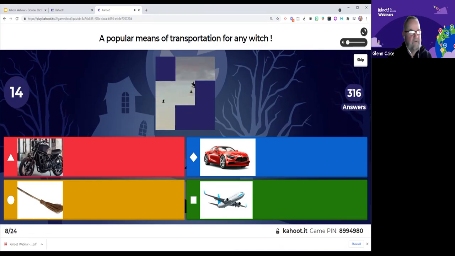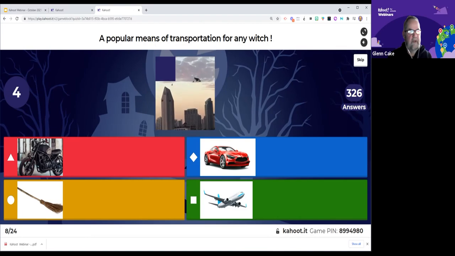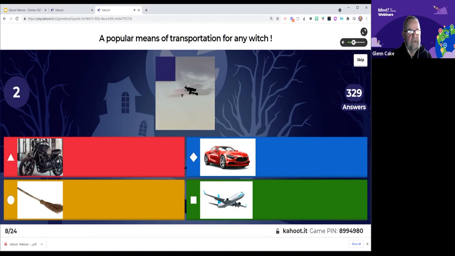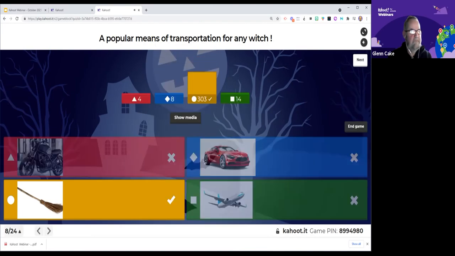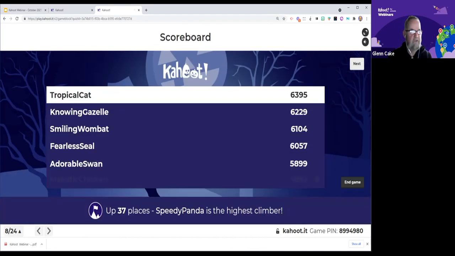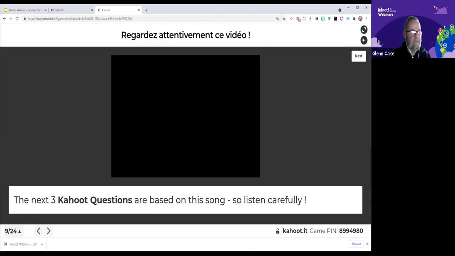And you can see in the image, I've got my GIF from Kahoot of the witch flying across the sky on her. You guys know what it is. It's the broom, of course. All right, good stuff. Now, maybe witches do travel in the other forms as well, but probably the most popular is going to be the broom. Speedy Panda has climbed up, wonderful. And the medallic chicken is now in the top 5. Tropical cat has taken over the lead.